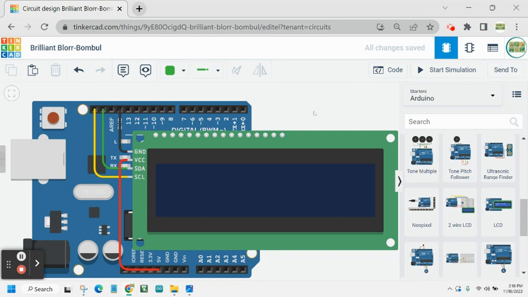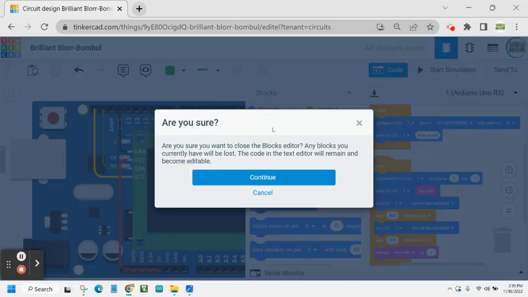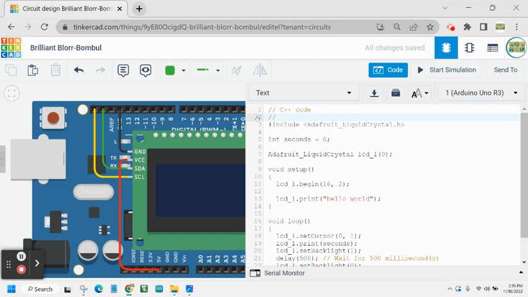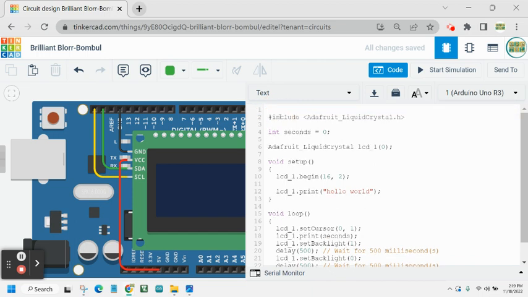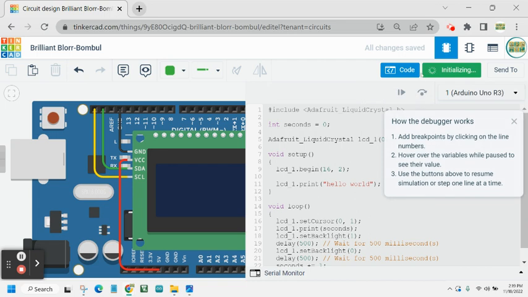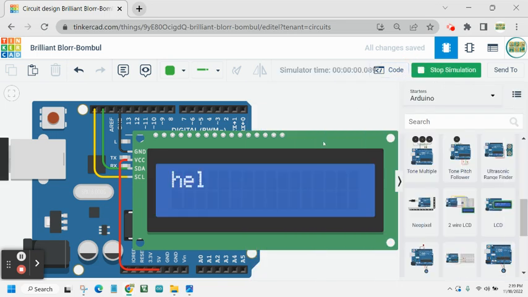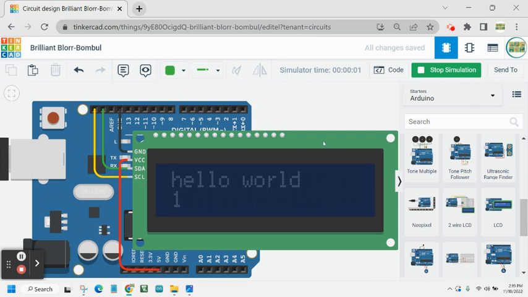Now that you have it done, we will look on the code and click on Code Blocks Text. Continue. Now, from the code, we will be editing this so that it will do what we want it to do. But for the meantime, let's see what this code will do. Let's start the simulation and click on code. And you will see here that the LCD is displaying hello world, and then it's counting up.